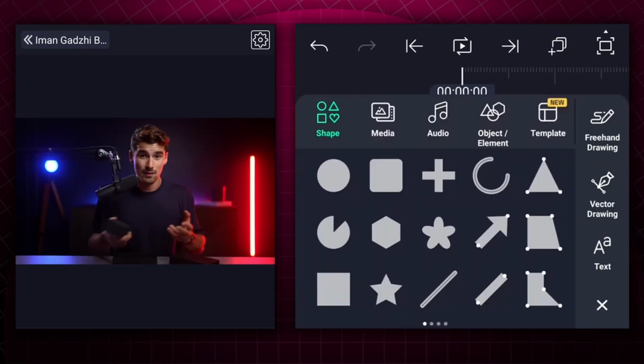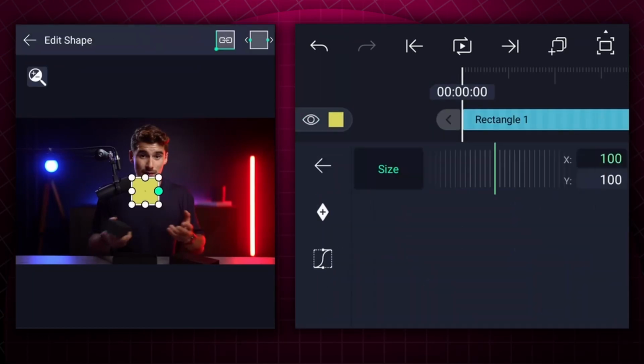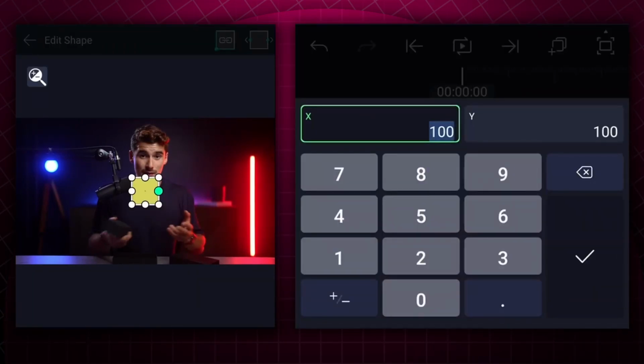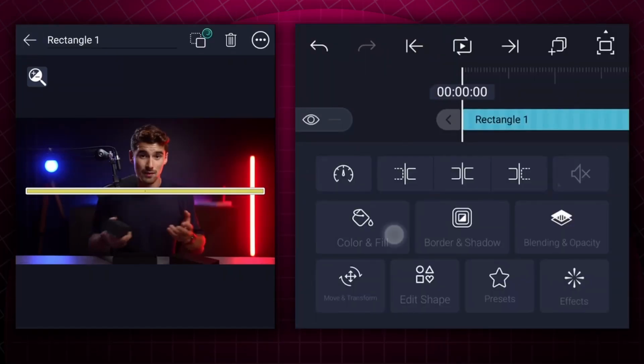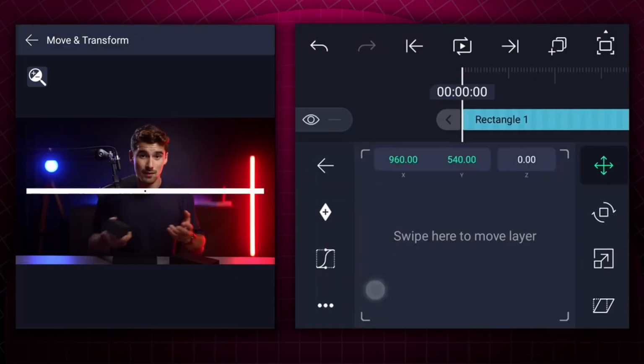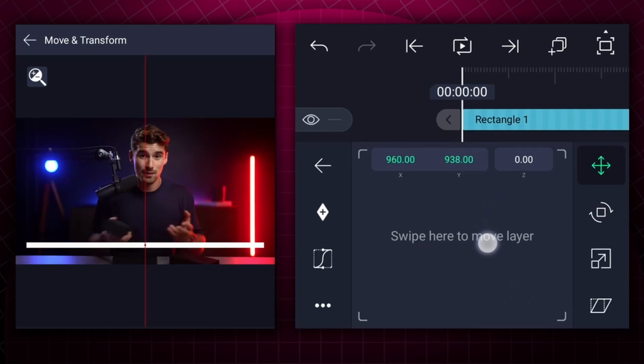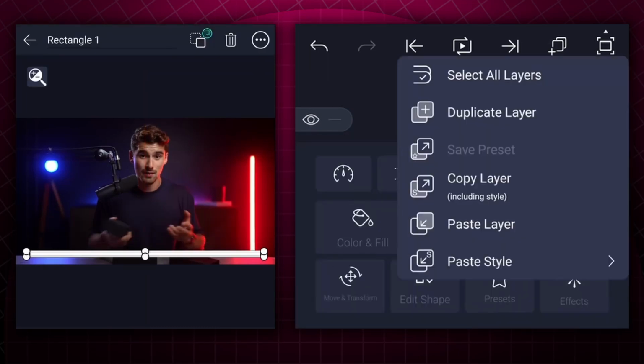Okay, friends, first, we will add a rectangle shape to the timeline. Now adjust this shape as I showed in the video. Please change the shape's color to white. Now change the shape's position. Now make a duplicate copy of this layer.